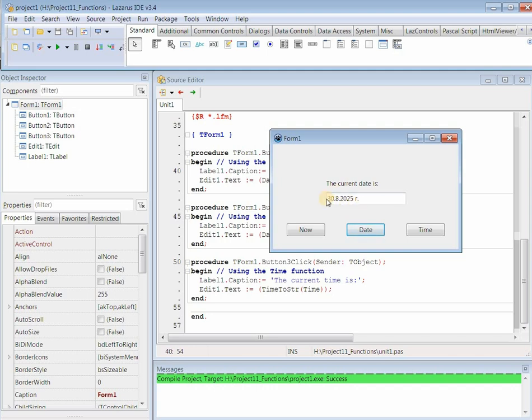I press Date. We only show the date. This is the Bulgarian version of showing the date, not the English one. In our country, the date is first the 30th, then the month, then the year, and we write the letter Y. That's it. And here's the time: 11 hours 23 minutes and 5 seconds.